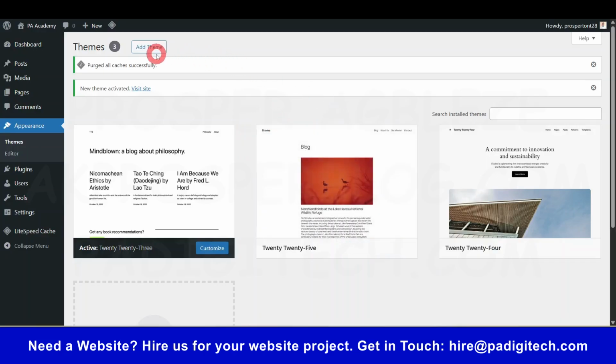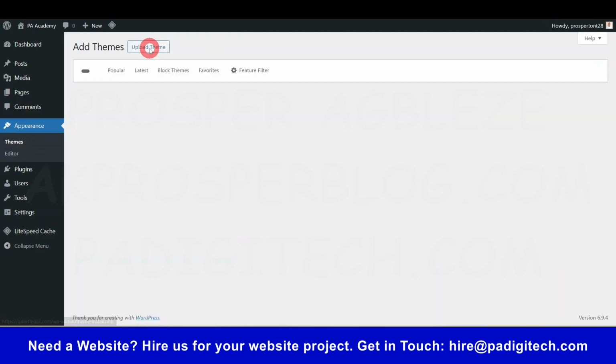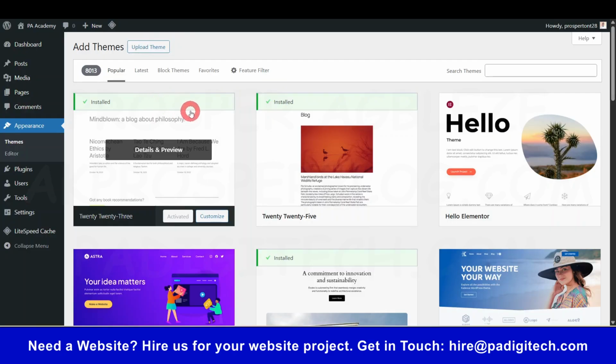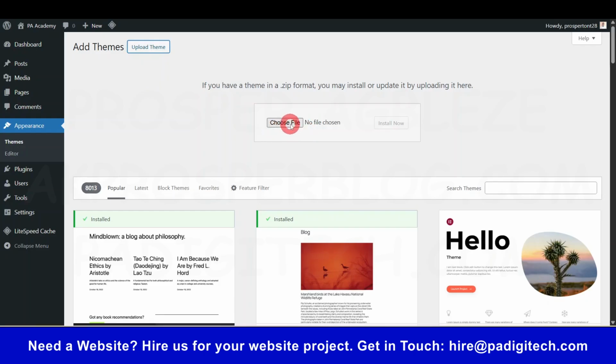To do that, come over here to add themes. You can see that before we even add our own theme, they currently have over 8,000 free themes that you can use. However, we are not going to be using any of these. We have a theme that we're going to be using. So just come over to upload theme, and here we are going to choose the file for the theme that I want to use. Now, let me show you the theme that we want to use.